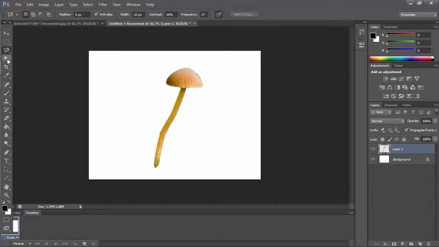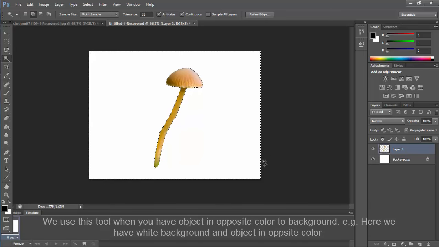Now we'll talk about this tool. This tool is the magic tool or quick selection tool. There are two options, but we'll just use that for now. You can use this for selection, but a quick selection, like in a click you can select the whole thing. You can see we have selected the whole mushroom, but we're getting this extra background here. Actually it selected the background, not the mushroom. That's why we have that area here.